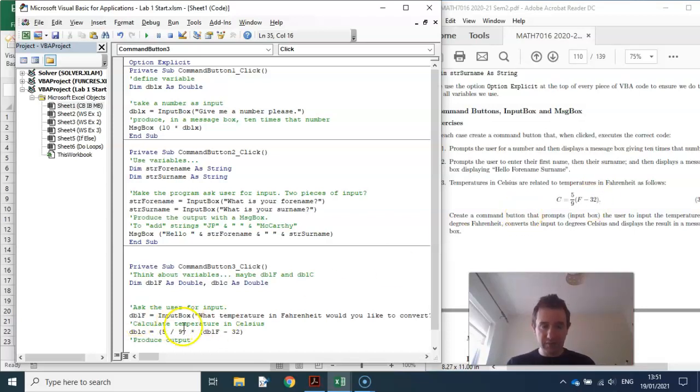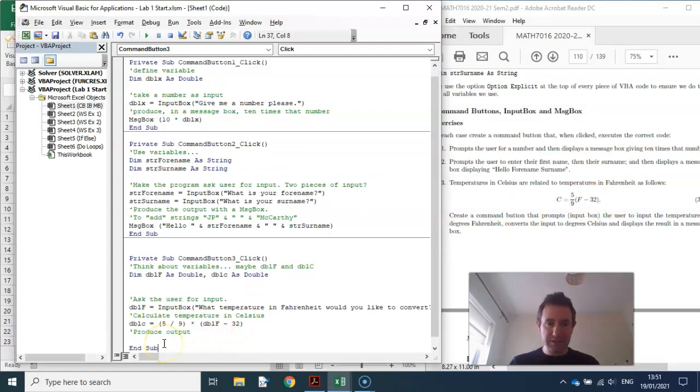So here's the number I give it, and then it's going to calculate the dblC, and then the output box would be, well, there's no such thing as an output box, we call it a message box actually. Output box would be a good name for it. Let's say the temperature is, now I need to put the dblC outside here. Outside this, because otherwise it'll just be considered a string.